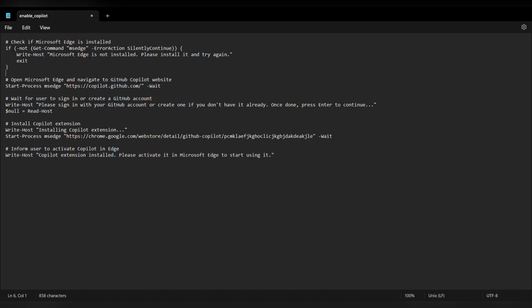Click on that. After clicking on it, you will see a lot of options, but you have to select the third option called Save As. Whenever you click on Save As, the file will be saved on your PC, in your File Manager. So what we need to do is just rename the file to enable_copilot.ps1 and save this file with this name.